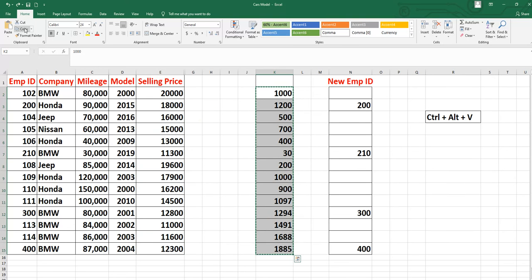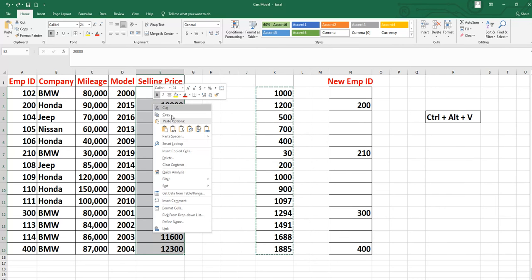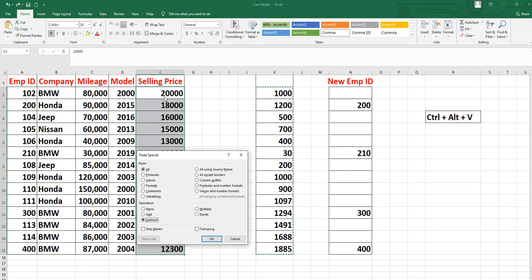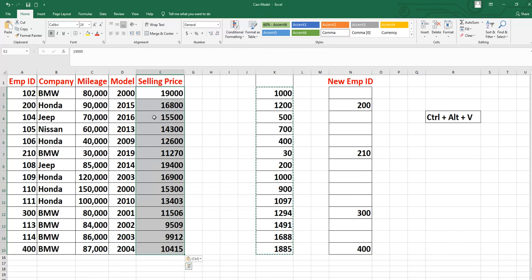Select this column, copy, and where you want to apply this function, in this column, I'm going to right click and paste special, and this is the subtract, right? So it will be 20,000 minus 1,000, that will be 19,000 here and so on. So I'm going to click and see, the output is here. So simple, right? Same thing for multiplication.